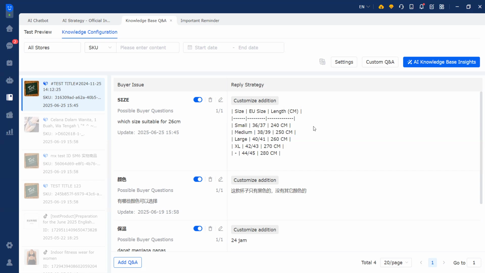And also, for example, maybe some customers will sell products like clothes, shoes, and also pants, right? So we will have the size chart.